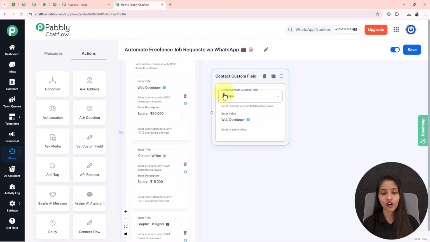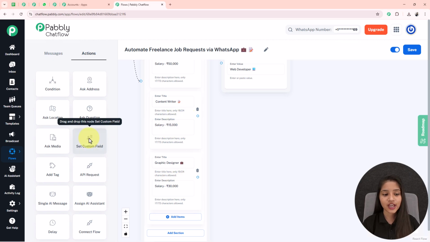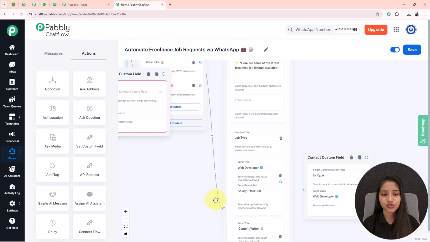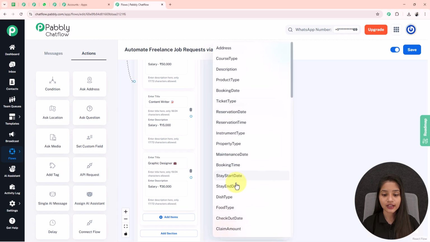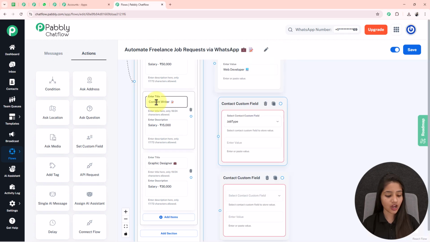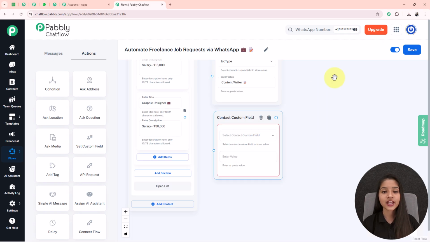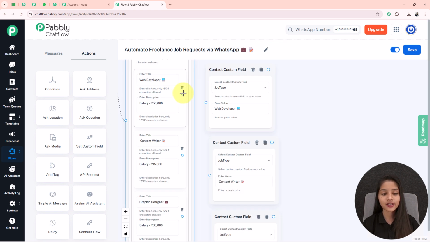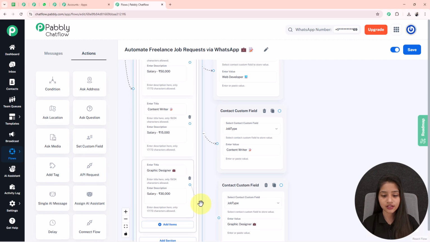Here I am setting this node. After that, I am going to set 2 more contact custom field nodes for both of these job types also. For that, I am clicking on the set custom field option 2 times and dragging these boxes here, where I am going to select the contact custom field as job type. After that, in this enter value box, I am going to write content writer. Then I am going to do the same for the last one also. Here I am done. After that, I am connecting this web developer circle to this node, this content writer circle to this specific node, and lastly this to this.